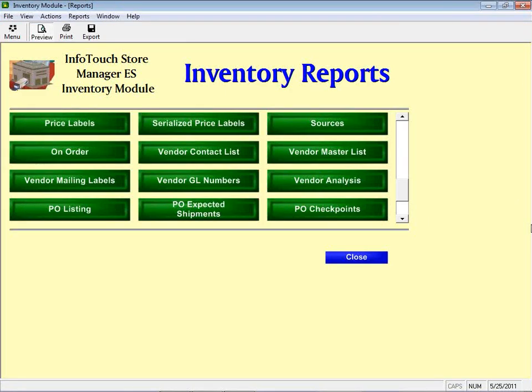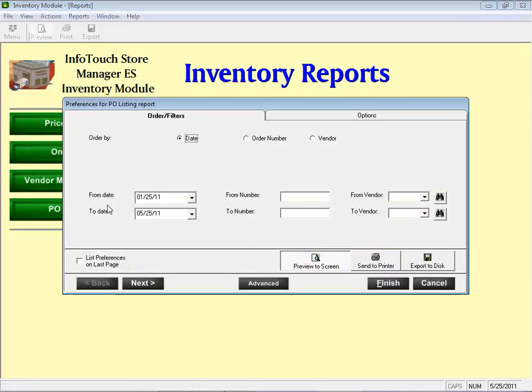And now on to our purchase order and replenishment reports in general, most of which are related to purchase orders. PO listing is kind of the equivalent of the electronic journal, if you would, for purchase orders. So over a date range that you select, or over an order number range, or a vendor number range, you can report on your purchase orders.